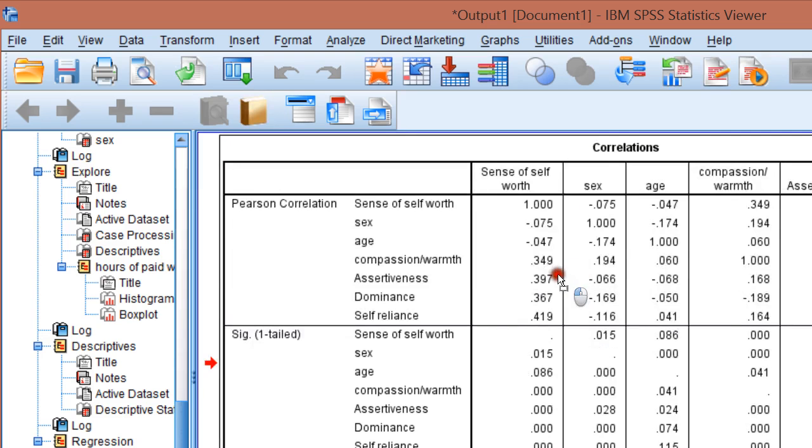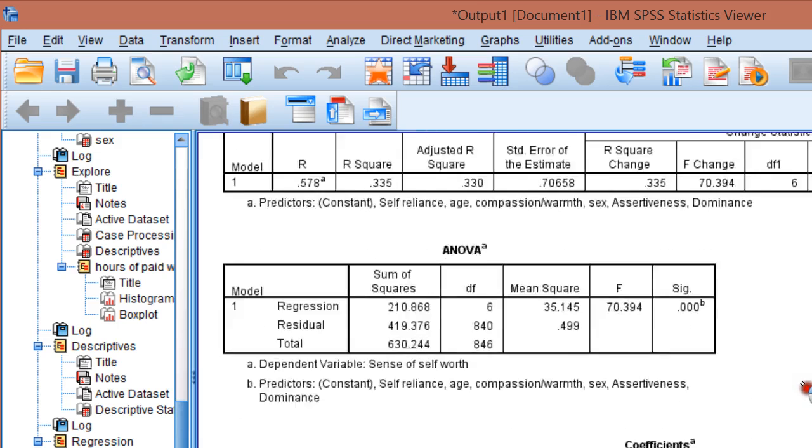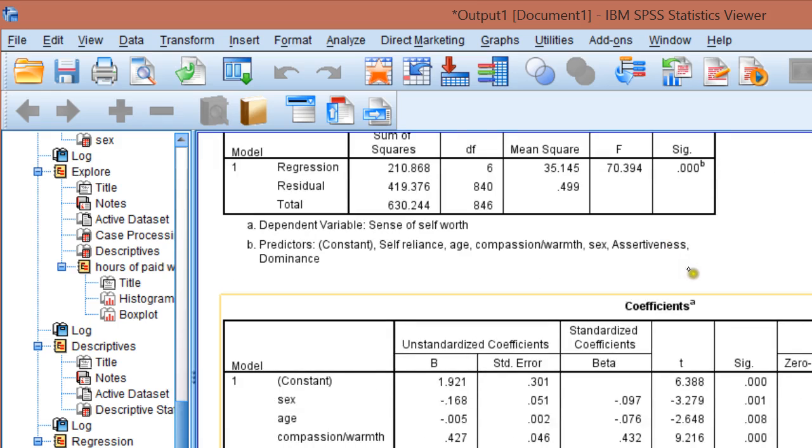And there is actually a correlation here between assertiveness and dominance. It's getting close to 0.8, so that could also be a problem. There's some quite high correlations here between dominance and self-reliance as well. So let's go down and see if they are actually a problem by having a look at our tolerance statistics. Now, any variable with tolerance lower than 0.3 is a problem. And you can see here that compassion's okay. Assertiveness has a tolerance value lower than 0.3.